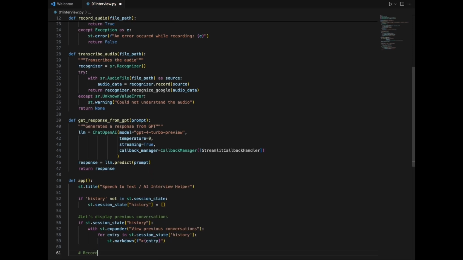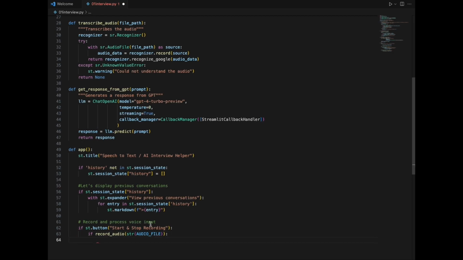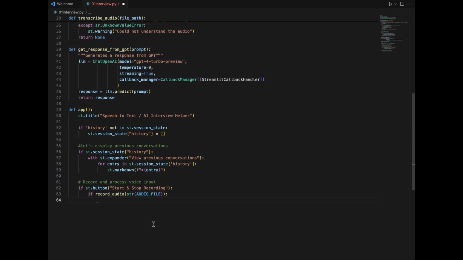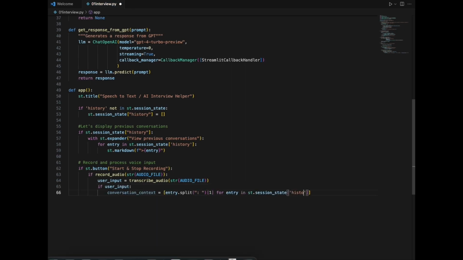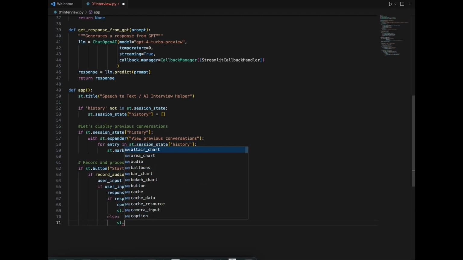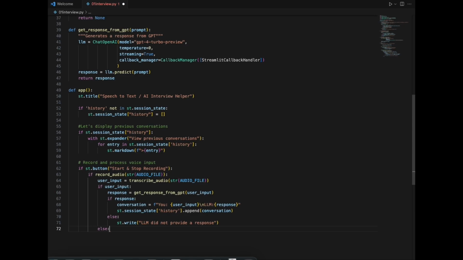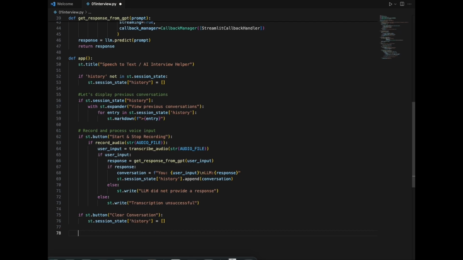Then we're gonna need a record button. If we can get a true value from record audio function, then we're gonna get the transcription. Then if we have a user input, then we can get the response. If there's a response, we should add it to conversation. We'll add this to session state. Else, write, then provide a response. And if we don't have a user input, we can write transcription is unsuccessful. And we can also add a clearing button. Well, actually, our program is ready in this step.